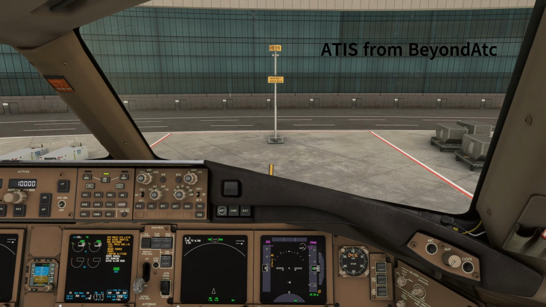Echo 0408 Zulu. Wind calm. Mist. Few clouds at 2500. Ceiling 9000 broken. Temperature 28. Dew point 25. QNH 1005. Landing and departing runway 27. Transition level 050. Advise on initial contact, you have information Echo.